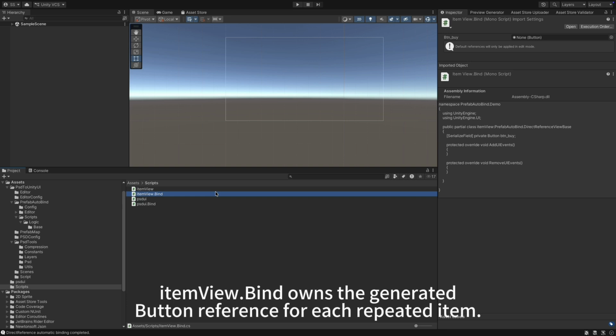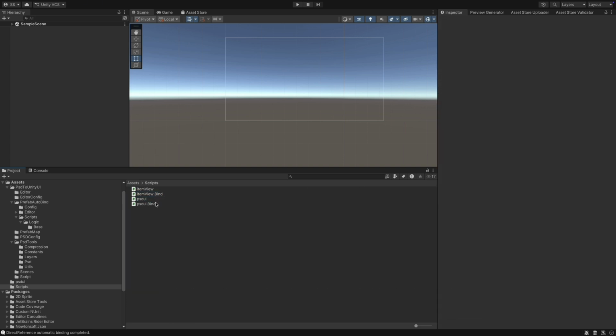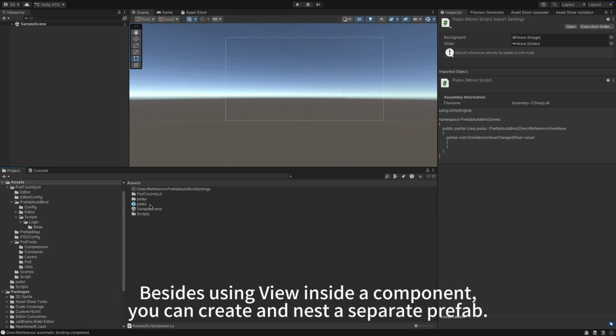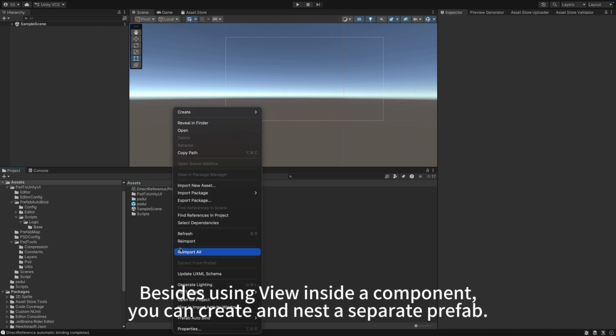itemView bind owns the generated button reference for each repeated item. Generated binding code stays separate from the editable logic partials. Besides using view inside a component, you can create and nest a separate prefab.